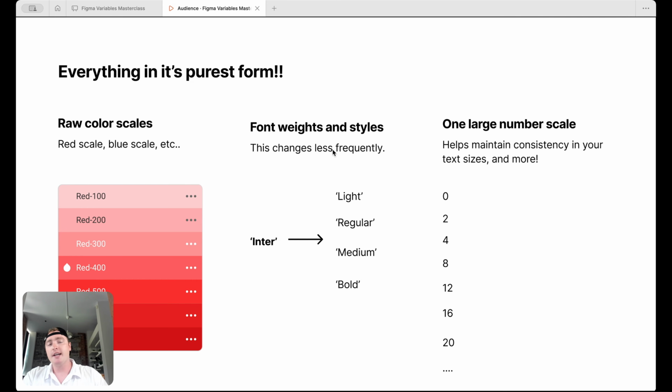Also, we like to usually have one large number scale. This helps maintain consistency in your text sizes and more. Now, when it comes to this, I'm going to preface this: all of the numbers in your scale should follow a particular grid. Should always be a multiple of 4, always a multiple of 8, something like that.